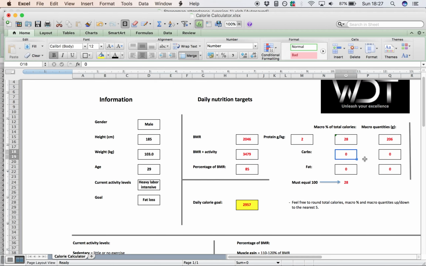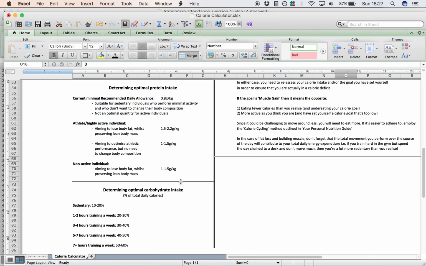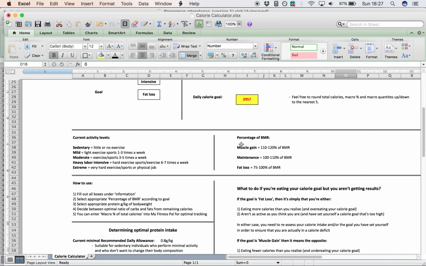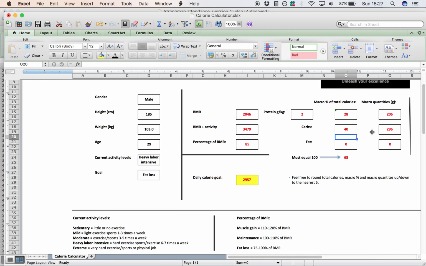Carbohydrates, which are determined often by activity levels, I've put down here. So what percentage of my calories should come from carbs, and let's just say it's 40%, and that's 296 grams per day. And then the remaining calories are going to come from fat. So that means that 32% of my calories are going to come from fat there, which is 105 grams. So this number here must equal 100. As you will see, there are some things that will change this, which then means that these numbers here need to be altered in order to make sure that everything adds up.